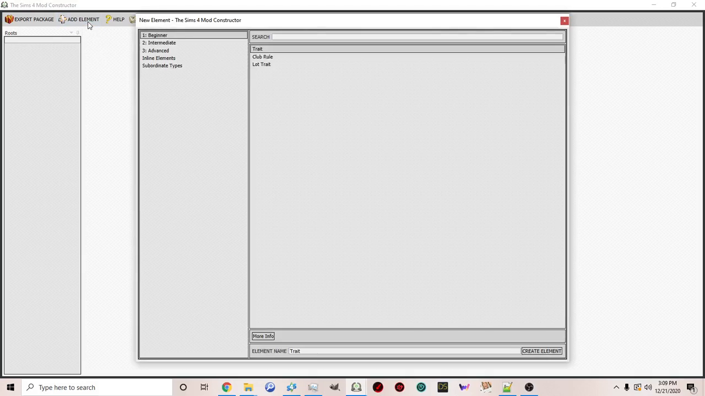So to get started, we're going to click add element. And under beginner, you'll see on the right lock trait. And you can name your lock trait whatever you'd like. For this tutorial, I'm just going to call this example lock trait.